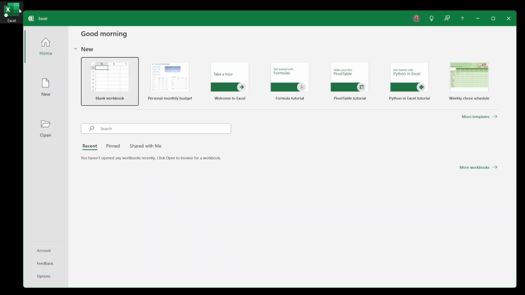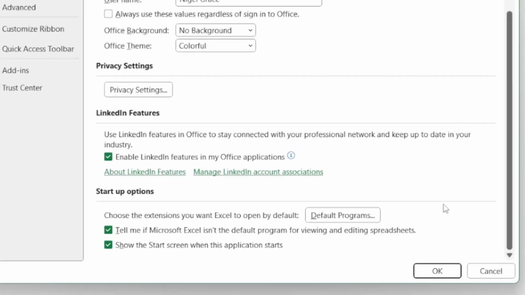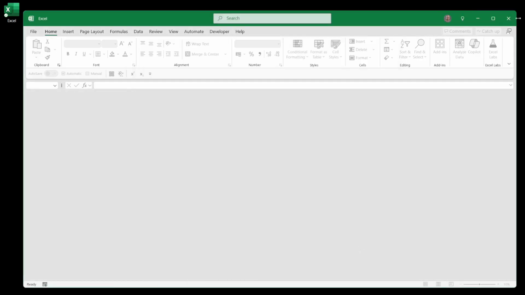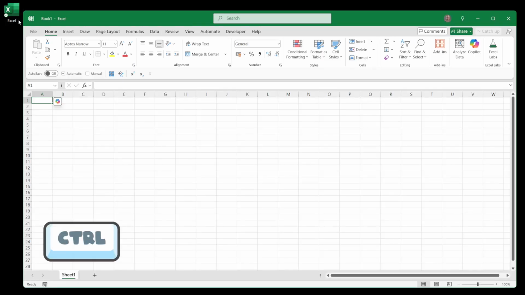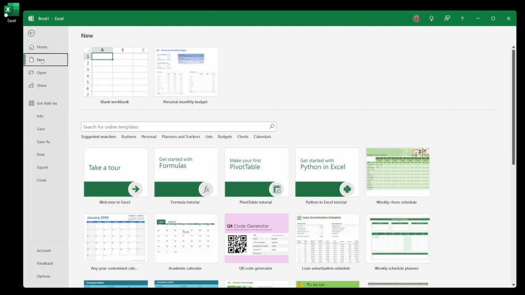If every time you open Excel, you're greeted with the start screen asking you to choose a template for a new document when all you want is a blank workbook, then go to File, Options, General and Startup Options and turn off the start screen. Then every time you start Excel, it will just open with your default workbook. You can then press Control and N to create a new blank workbook, or go to File and New if you want to go back to the start screen and choose a template.